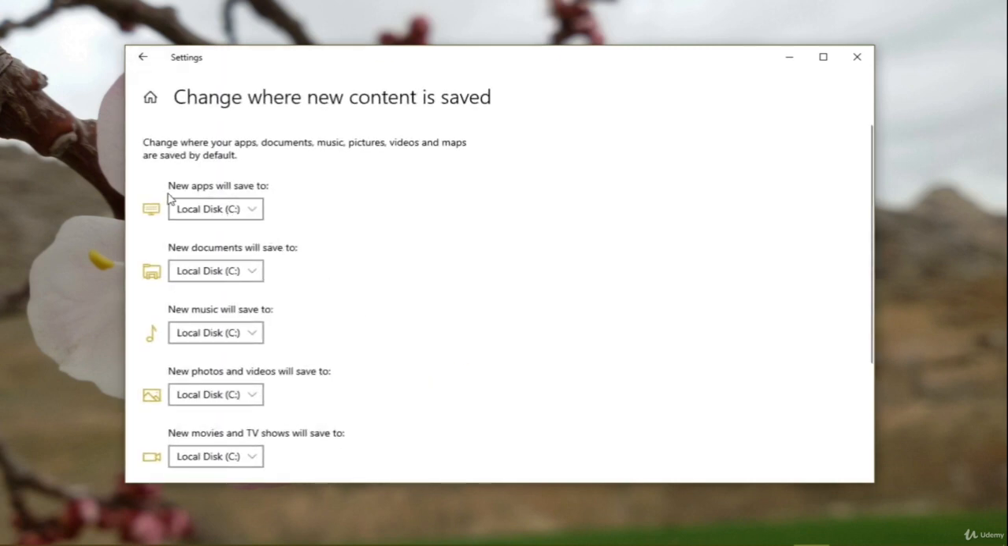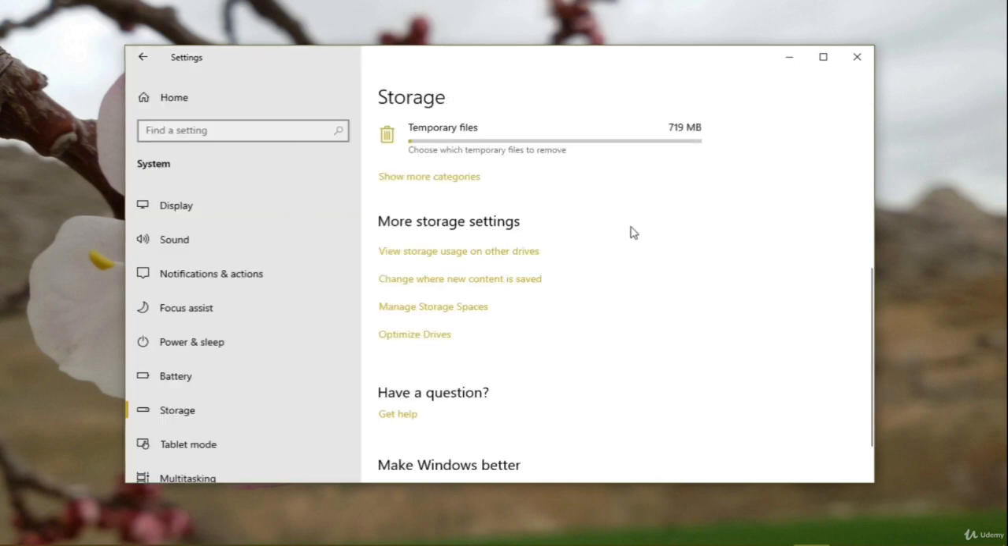New content is used. It means saved. Okay, you can change the settings in here. And you can change any settings in here again, about where new documents will be saved and where new music will be saved, and everything you can manage just from here. And you have a lot of options in here to talk with, like optimize your drives, manage storage spaces.